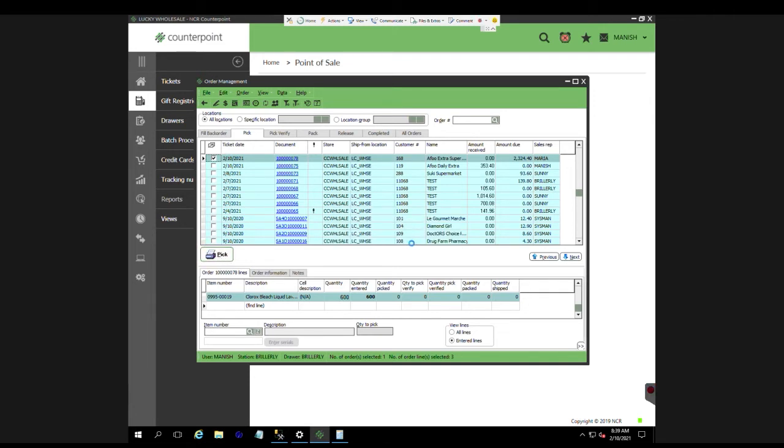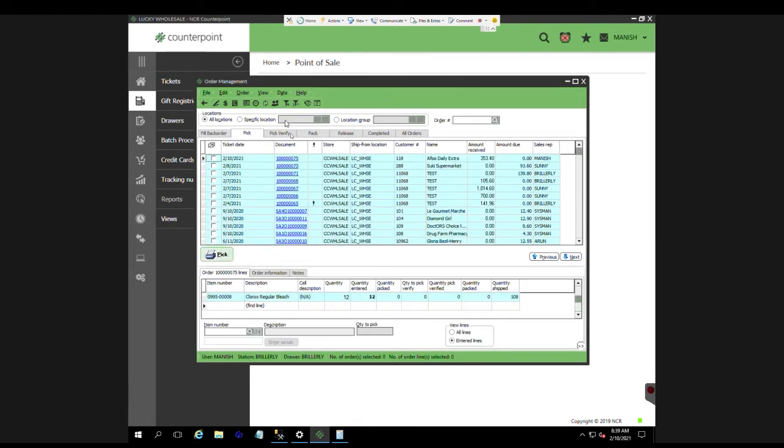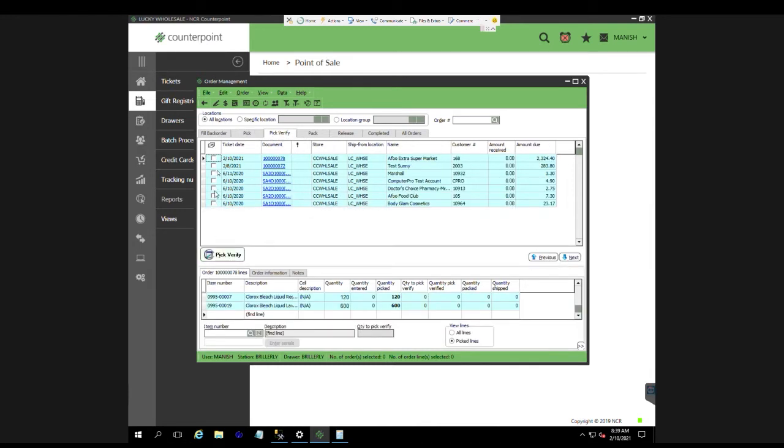Hit yes for the printing ticket. It will go to the default printer. Now that order is moved to the second stage, that's called pick verify. We need to go to pick verify to start scan out to make sure the items that have been already picked are correct from the order.